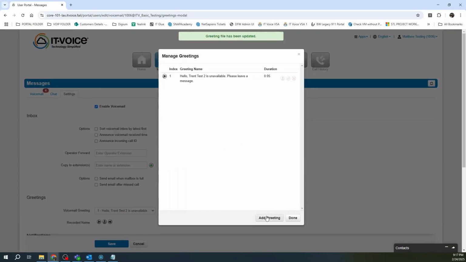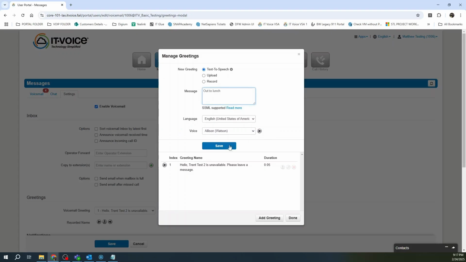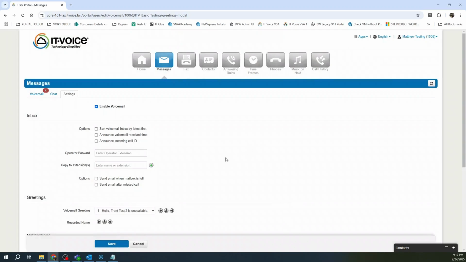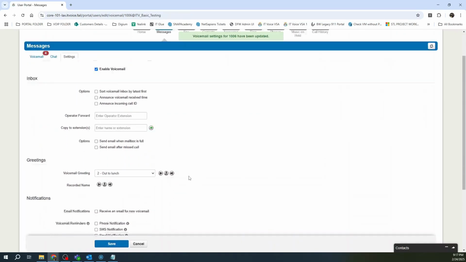If you need to add additional greetings or want other greetings as well, you can just simply add a greeting, just like this. And now you have two available greetings to choose from. All you'll need to do is exit out of the greeting option and come to your drop down. Select the voicemail greeting you want at any given time. Hit the save button, and now that's updated.